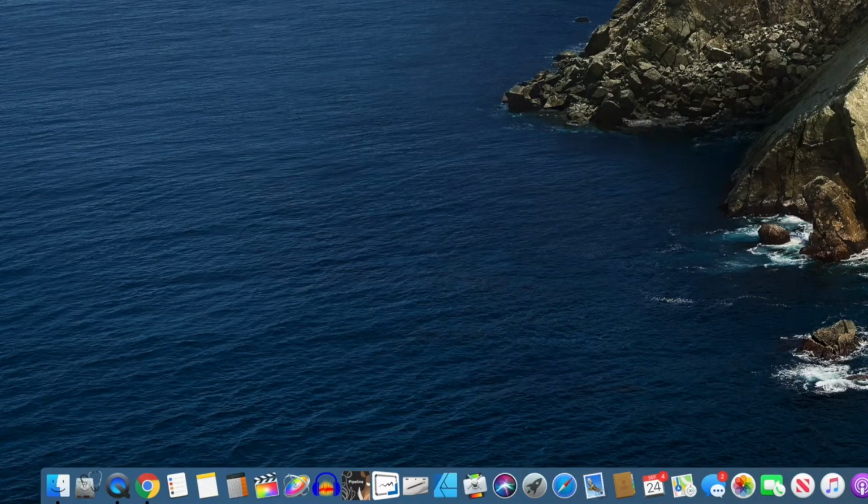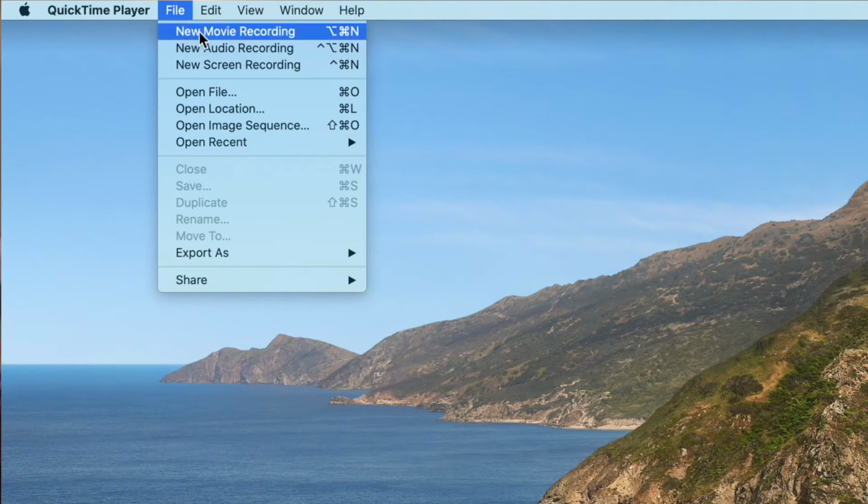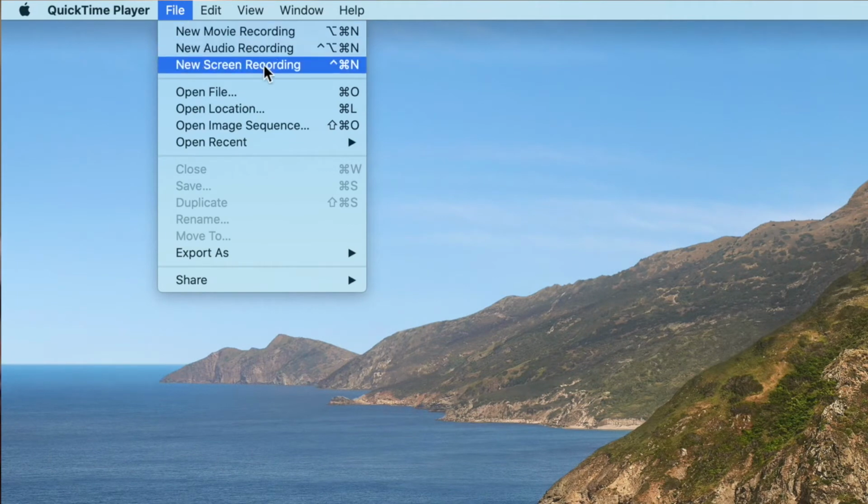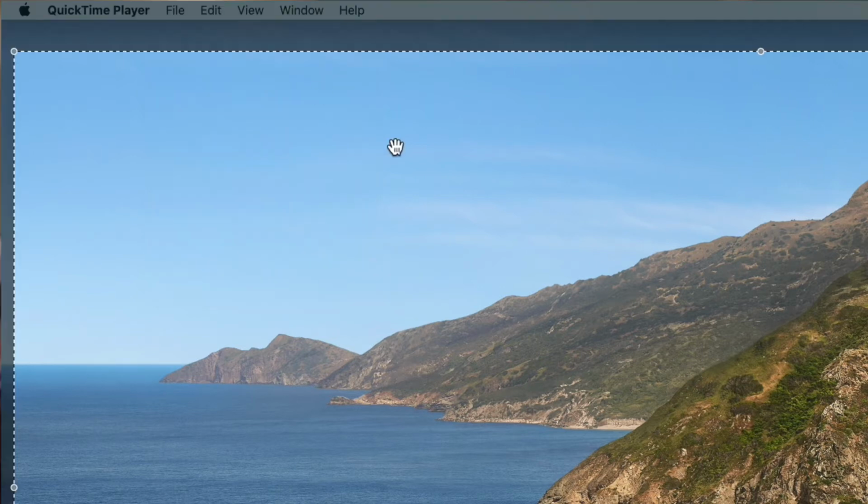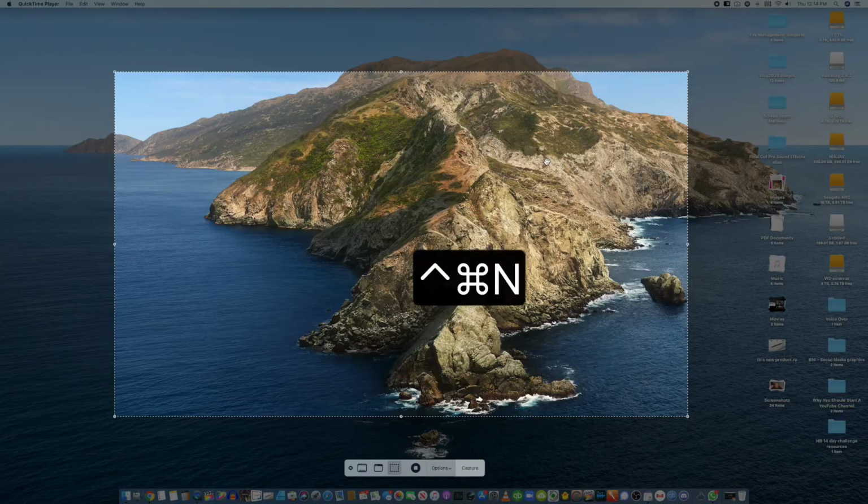Okay, QuickTime is open. Let's go to File. You'll see 3 options: Movie, Audio, and Screen Recording. Yes, you can record all of these things directly into your Mac. Dope. Again, thank you, Apple, for making creating that much easier. Select New Screen Recording. When QuickTime is selected, you can also use the shortcut Control-Command-N.